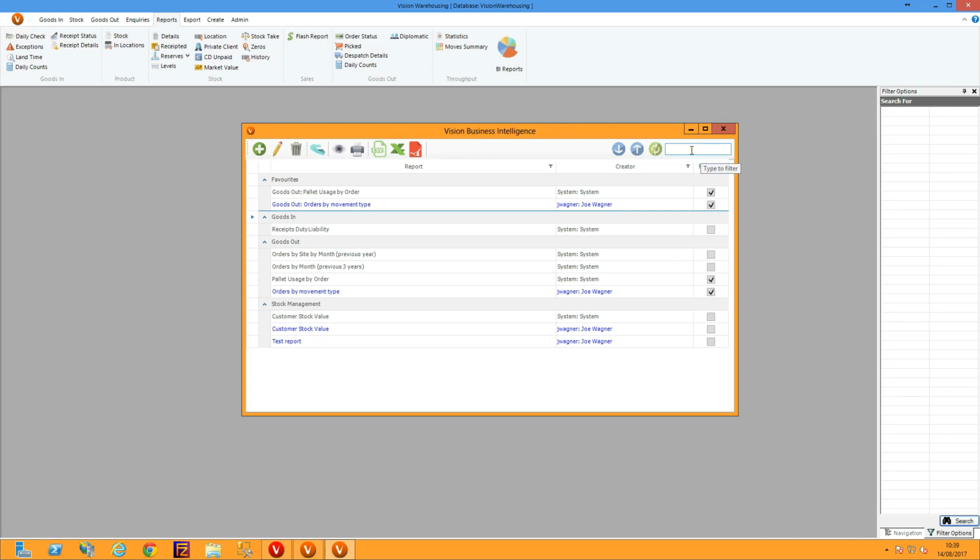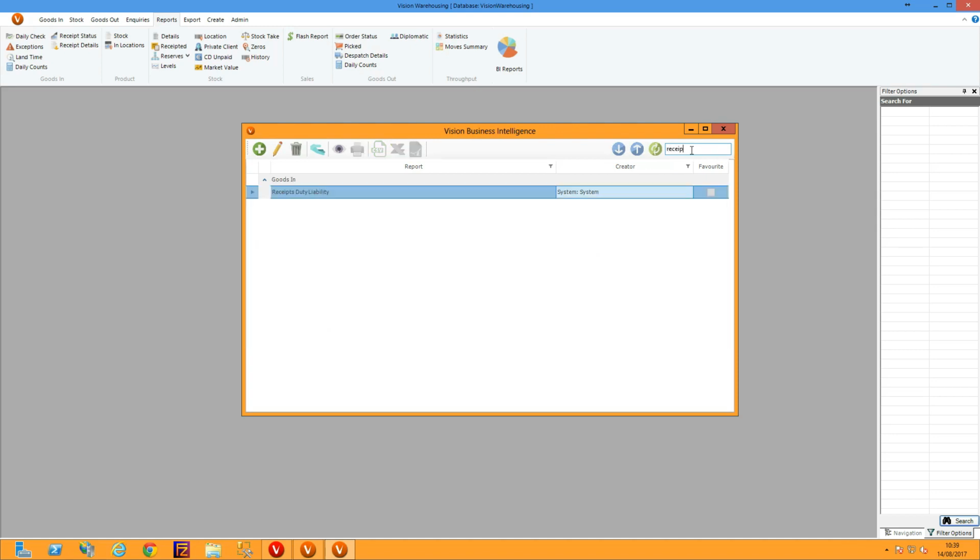You'll also notice here a white search box. This is useful when we've got a long list of reports. It helps us quickly find reports that we're looking for. So say for example I'm looking for a receipts report. You can type in receipts and it finds it for us here.